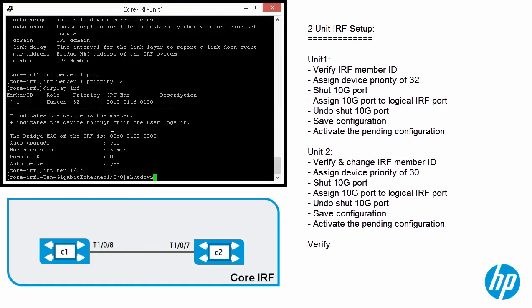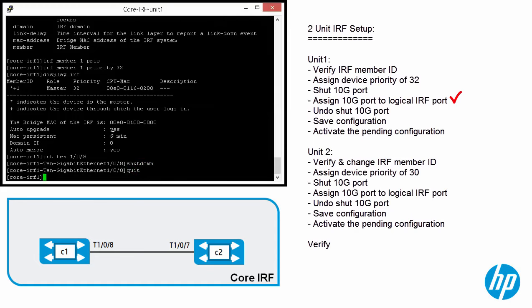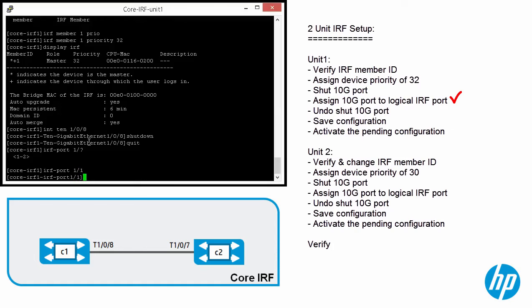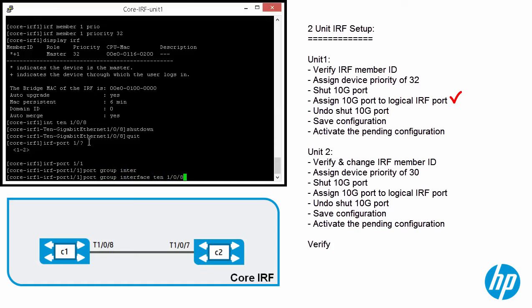In this example, we are going to assign this interface to the first logical IRF port. Since we're working on Unit 1, we'll go to irf-port 1, and now we can either assign port 1 or 2. In this case, we're going to assign 1. So the syntax is unit slash port, and in this case, we're using unit or member 1, port 1. Under the logical IRF port, we can now assign the physical interface to the logical port using the port group command. So we type port group interface and the interface name, which in this case is 10 gigabit 108.